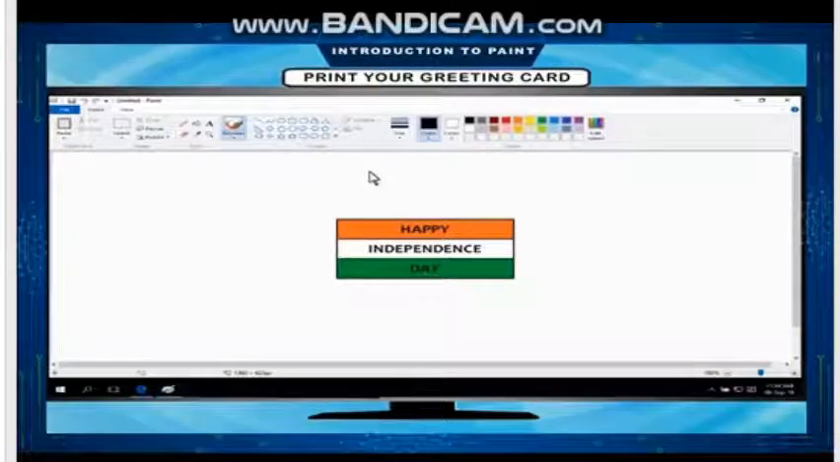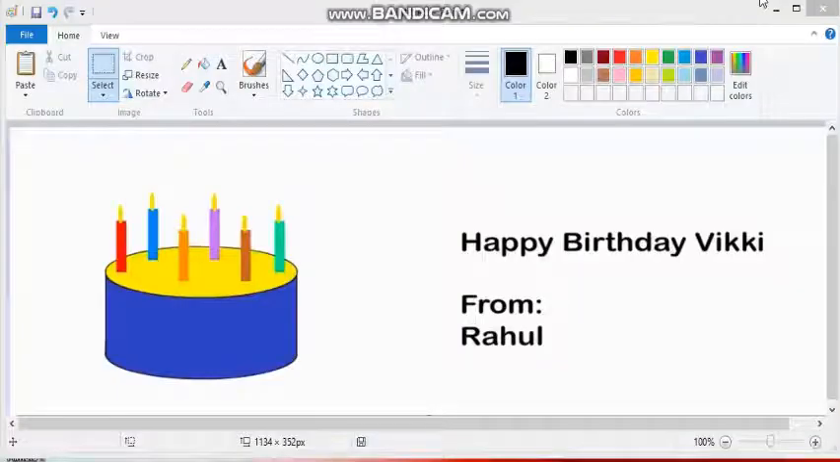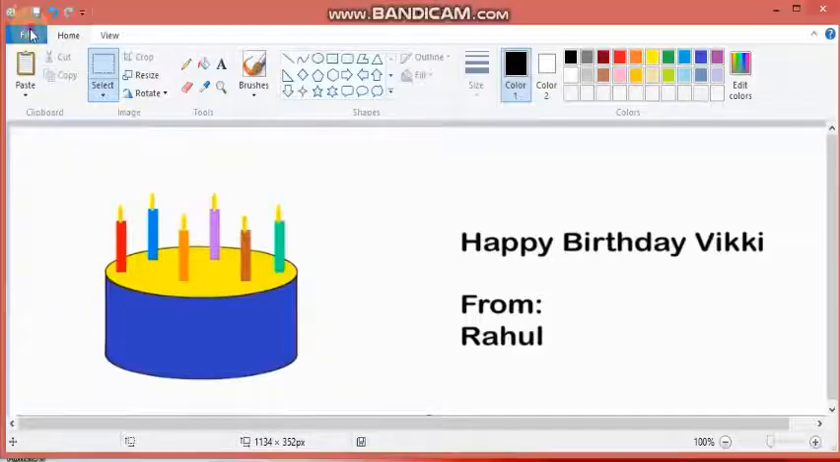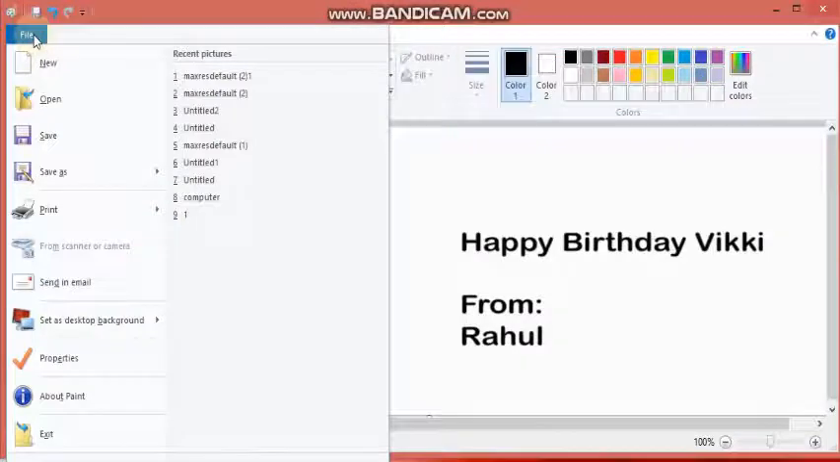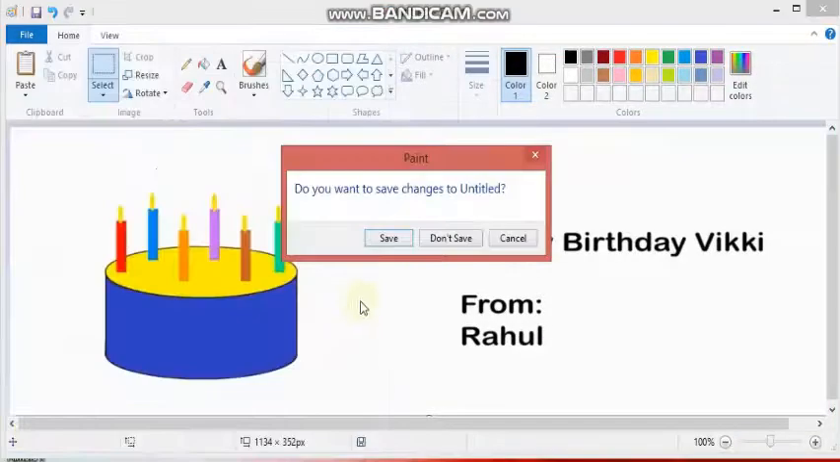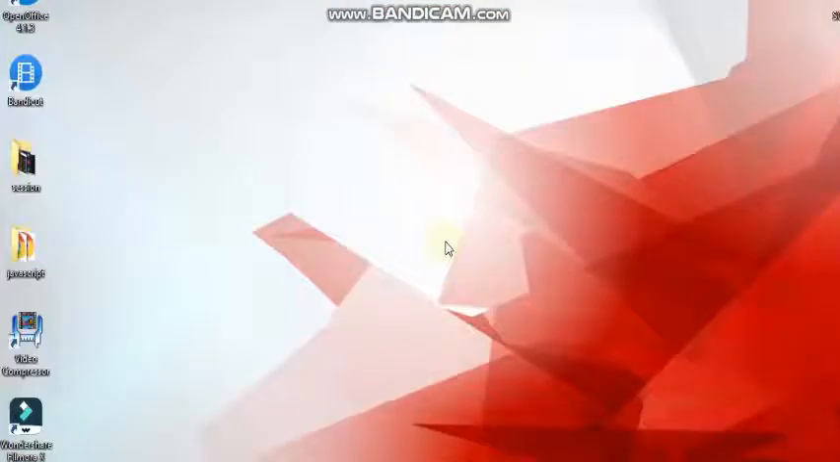So you can also make a poster using Paint. Now see how to close the Paint window. Click on the close button, or press Alt+F4, or click on File and then Exit. Then the program will close. Okay, so in this way we close the Paint window.